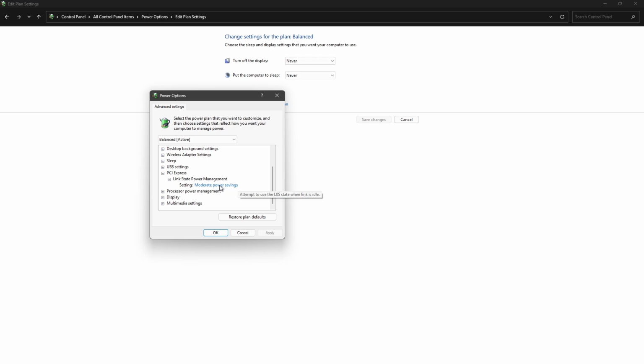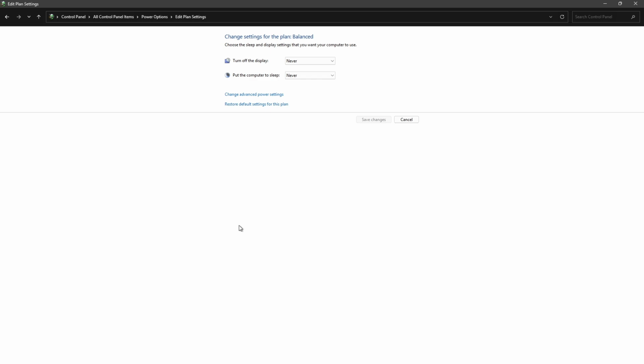It will say battery right here if you're using a laptop. Make sure that the two options are turned off. Once done, hit apply, hit okay. All right. Now, once that's done, go ahead and check it out.